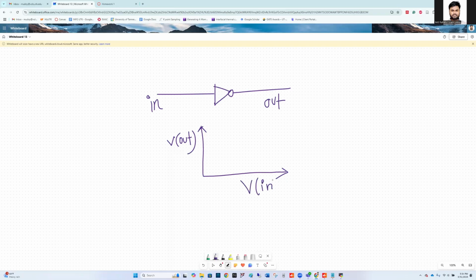So let's start. Suppose this is an inverter. This is the output node. Let's name the input node as in and the output node as out. So what is the transfer characteristics of this inverter? You know that, so we need to plot the output in the y-axis of this inverter and the input in the x-axis, right? And the curve should look like this for this inverter.